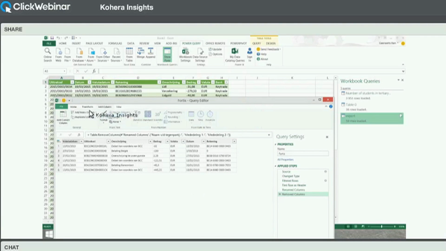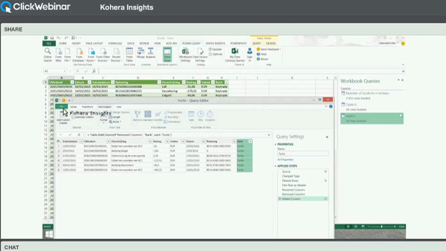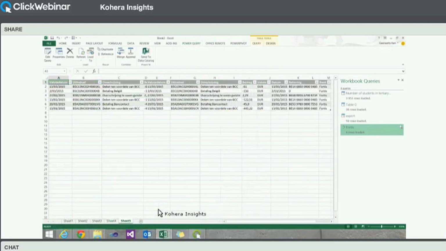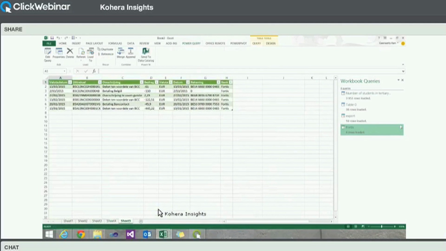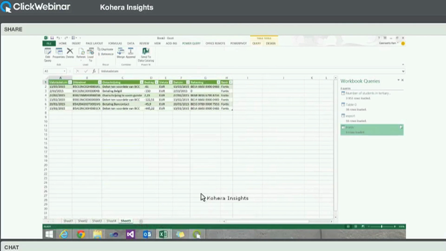And finally, just like we did in the first dataset, I'm going to add my own column, bank, for this, and we're okay. File, close and load. So now we have two datasets in one Excel file, and we could use Excel's older options to combine them, but there are also very easy Power Query capabilities to combine these two datasets.